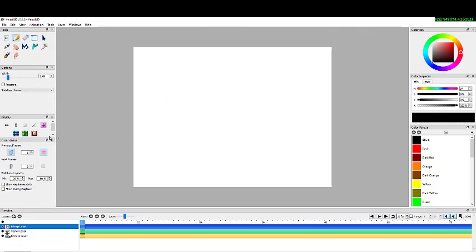We'll go through these tools in the next session. By the way, I'll show some examples of what I've done with Pencil 2D, and we'll learn how to make those animations.